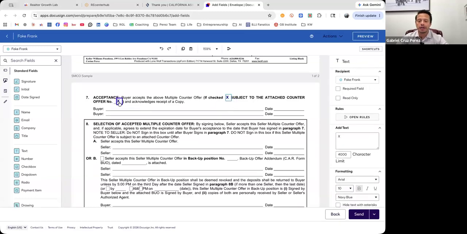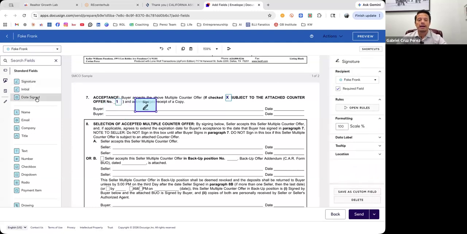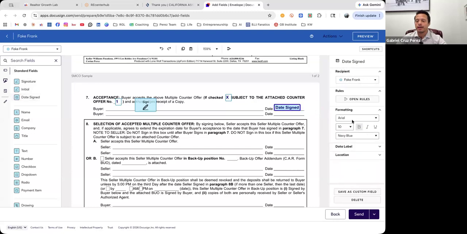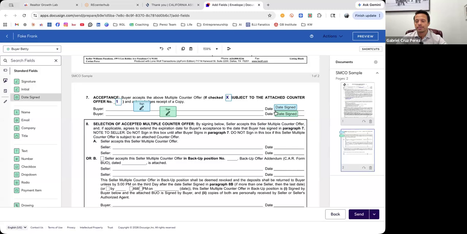I'm going to put another text box right here because we're going to be countering with buyer counter offer number 1, most likely. And we haven't signed it yet, though. So I'm now going to go to Frank, and I'm going to put signature, and I'm going to put date. And I kept the same previous settings. I don't want to do that. There we go. This is a little big. I might make it a little bit smaller. There you go. All right, and then Betty needs to sign it too. So I'm going to take Betty's signature, drop it here, date signed, drop it there.